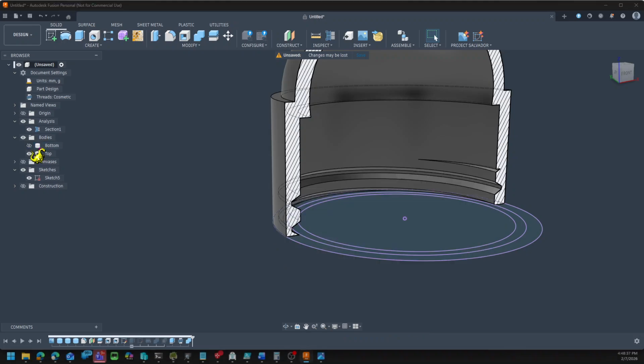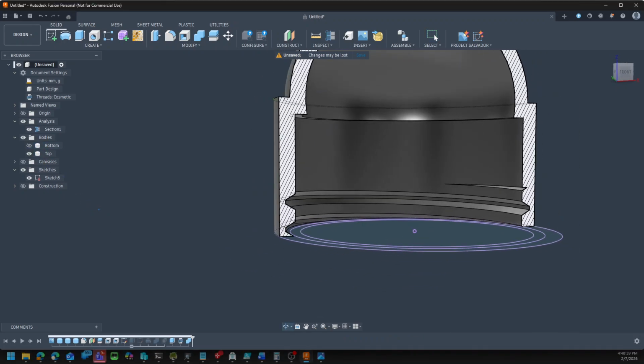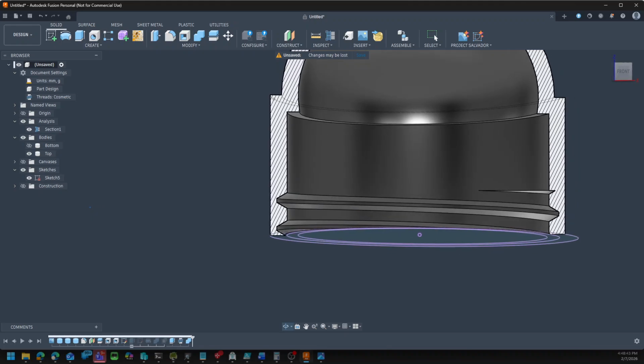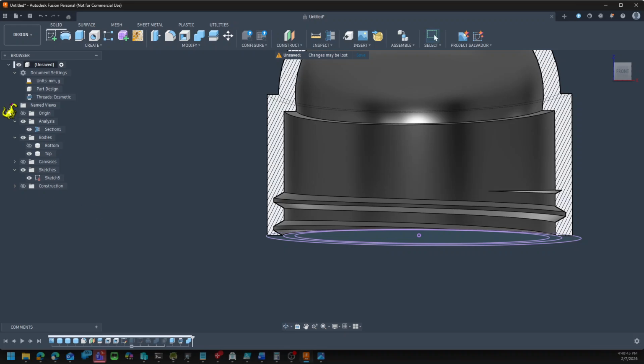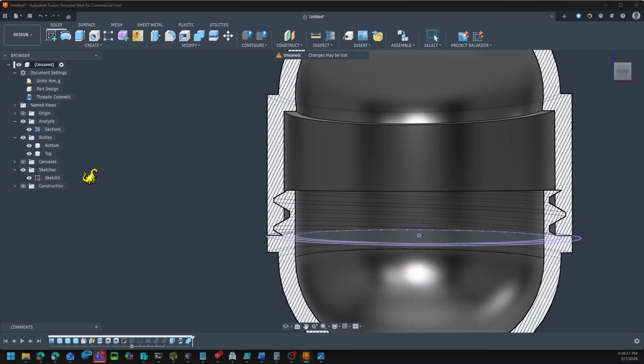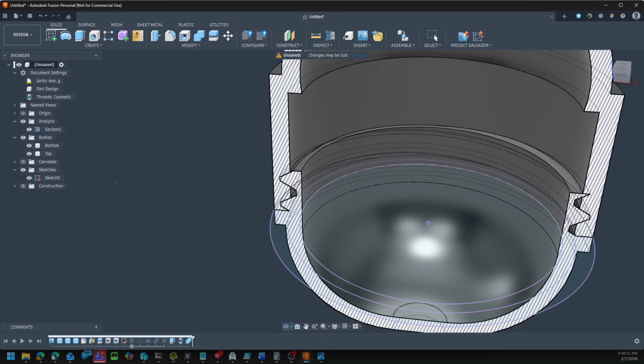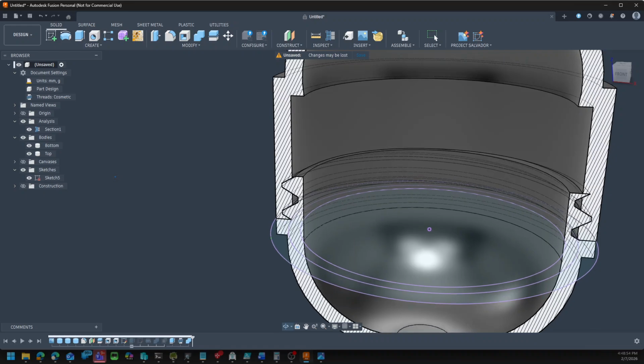And now if I turn off the bottom, I can look in here and I can see I've got my cut operation in there. Perfect. So those are those two parts, and I'm happy with that. We'll have to go back and visit our old friend clearance again, though.